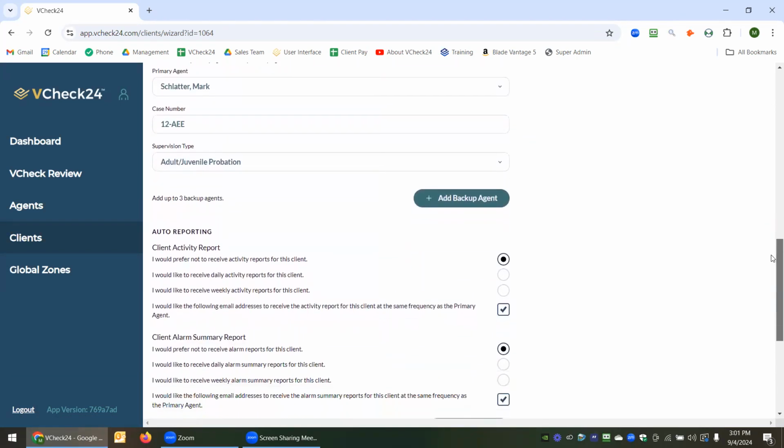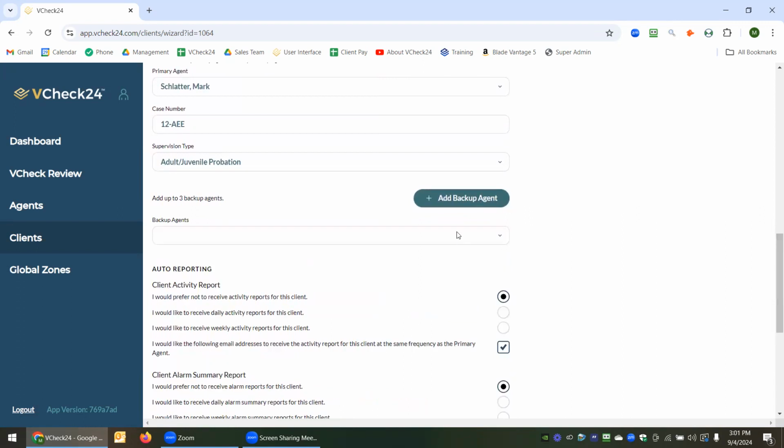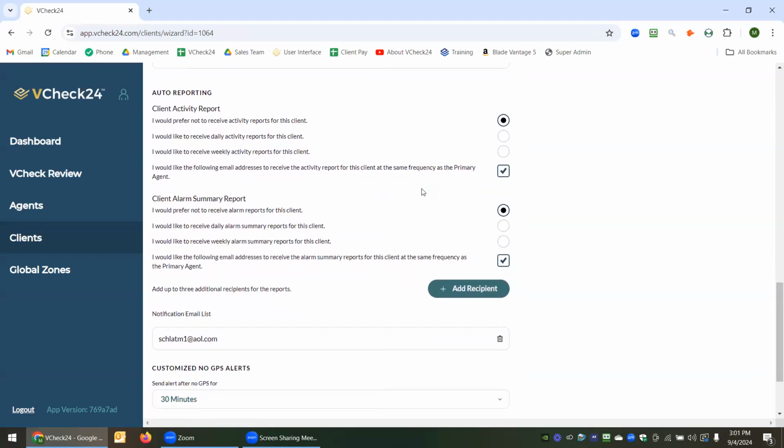You'll have the primary agent supervising them. You can add up to 3 backup agents. And here we have our daily and weekly automated reports.